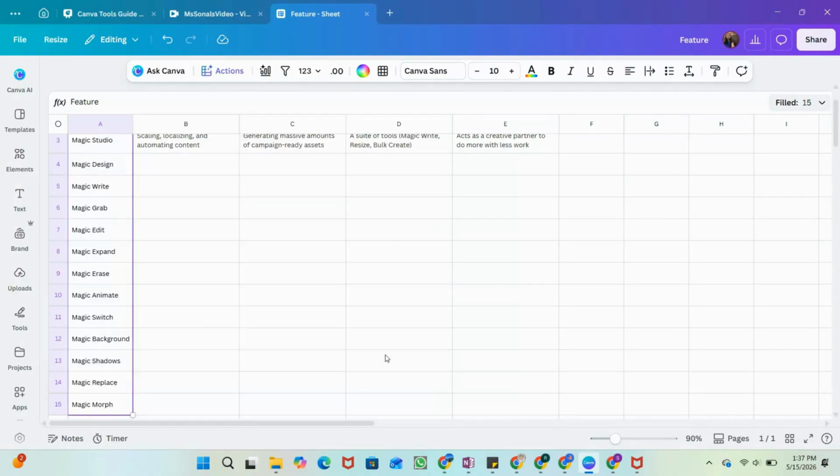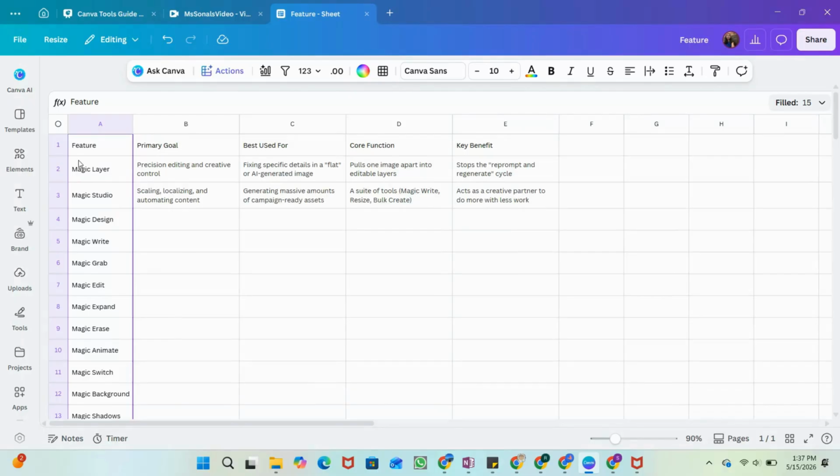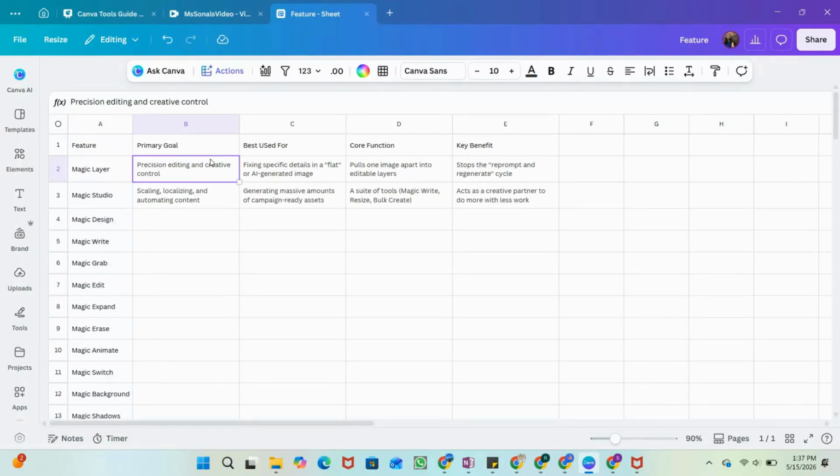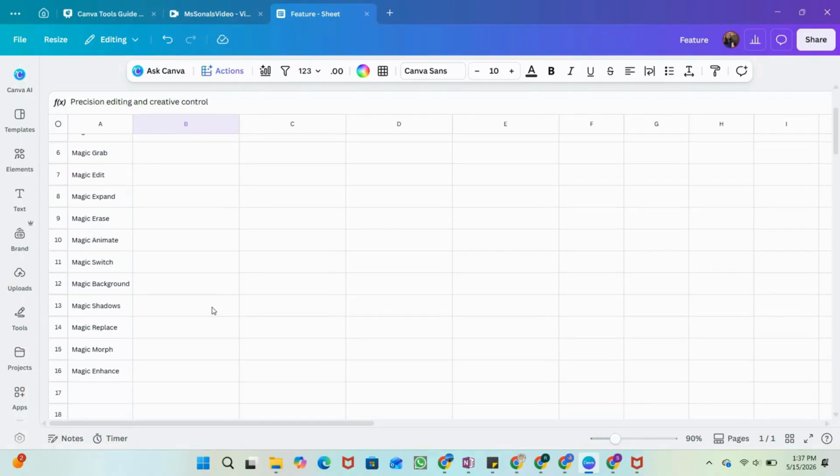Step 2. Define your target area. Click and drag down to highlight all the empty cells you want to fill. Think of this as telling Canva exactly how many variations or pieces of content you need for your content calendar.